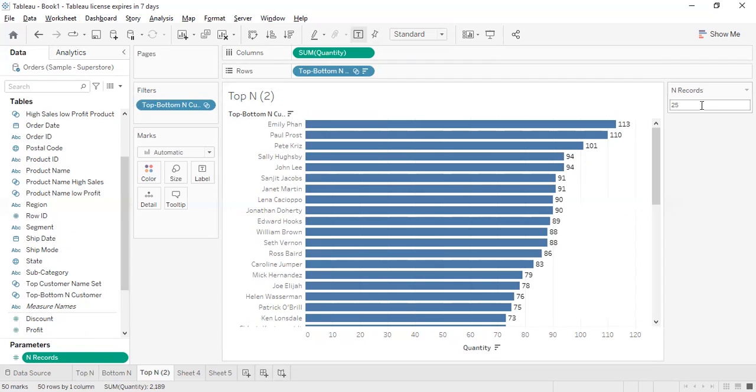In a similar manner, if the user wants separate inputs for top records and for bottom records, like the top 10 records and only the bottom 5 records, what we have to do is create two parameters. One we will use for top and one we will use for bottom. We will change the names to top N records and bottom N records, and change things accordingly.